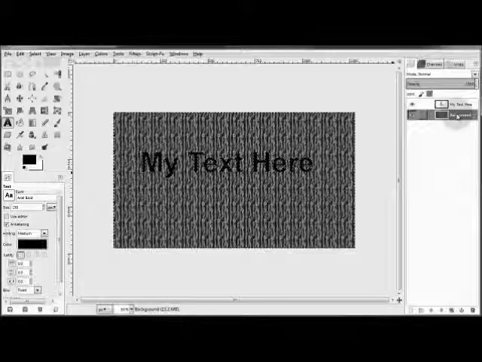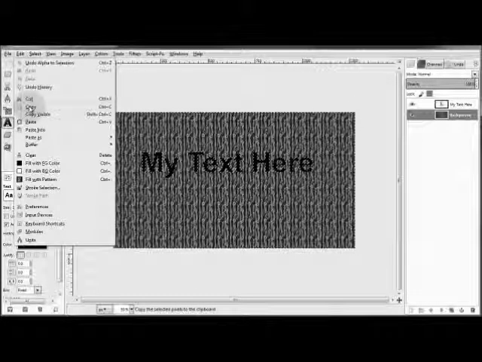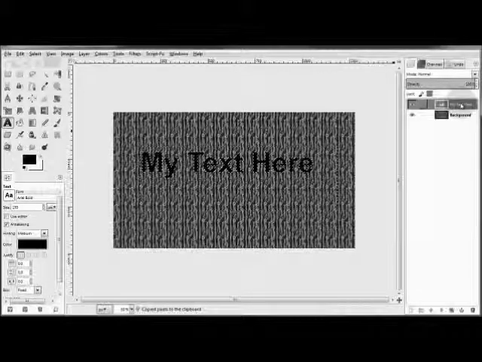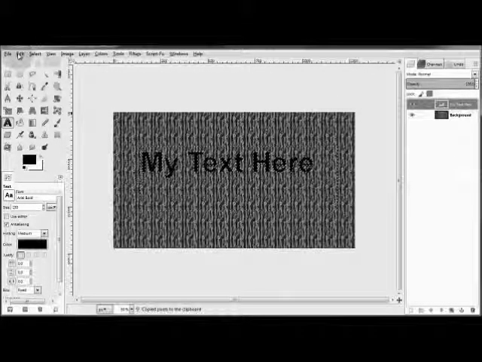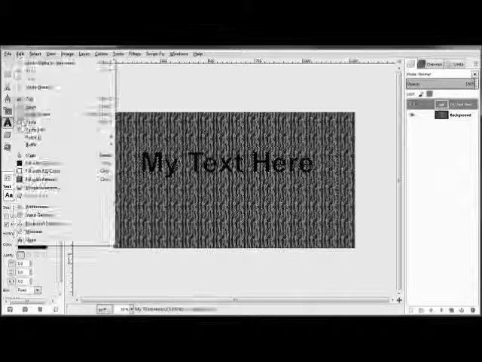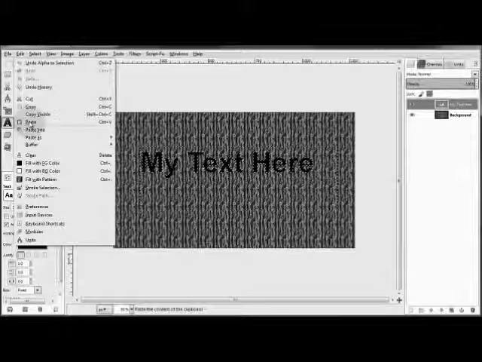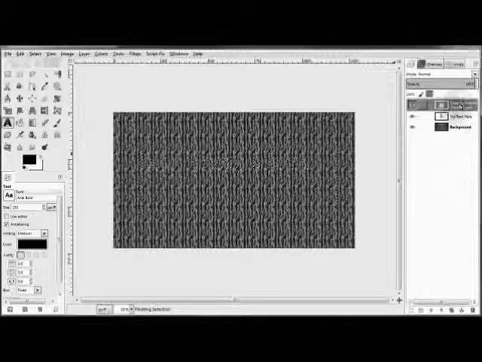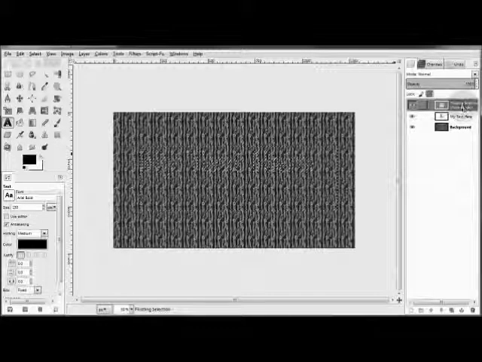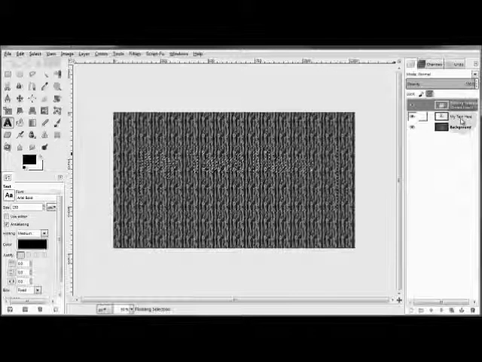So with the background layer selected, come up here to edit, come on down and left click on copy, and come on up here and select the text layer with the marching ants. Come on back to the edit option in the menu bar, and then come on down and select paste. And you can see that that created a floating selection. We want to anchor that to the text layer here.